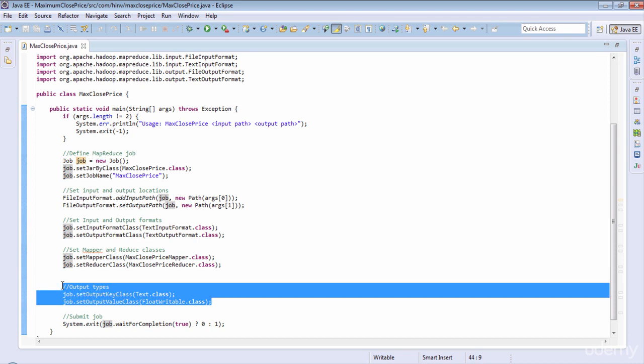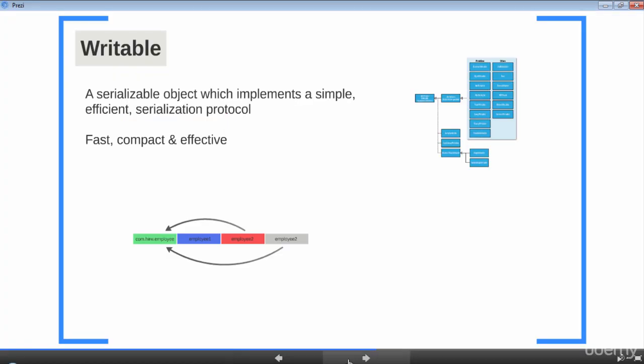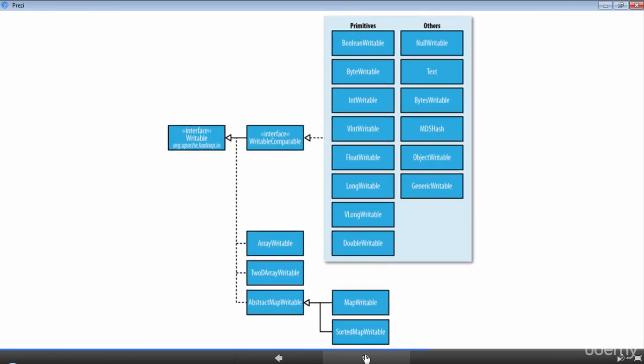The output key from your mapper and the output key from your reducer, for this program, is of type text. And the value in your key value pair, that is the output value from the mapper and from the reducer, is of type float writable. These types certainly look new, don't they? Yes, they are. There are writable wrappers in Hadoop for all major Java primitive types. For example, the writable implementation for int is int writable. For float is float writable. For boolean is boolean writable. And for string, it is text.